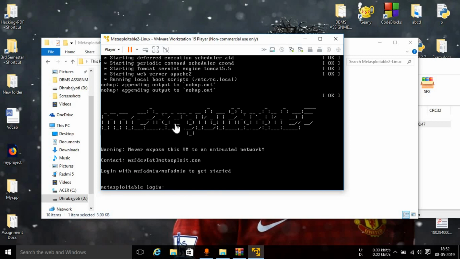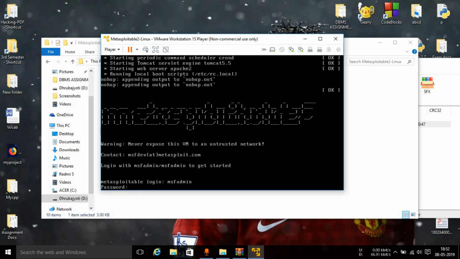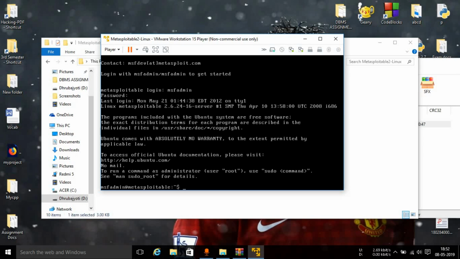Alright, so now as you can see, Metasploitable2 has booted up and it is asking you for a login. It mentions over here, "login with msfadmin/msfadmin to get started." So the login username is msfadmin and the password is also msfadmin. Alright, msfadmin, and just press enter.